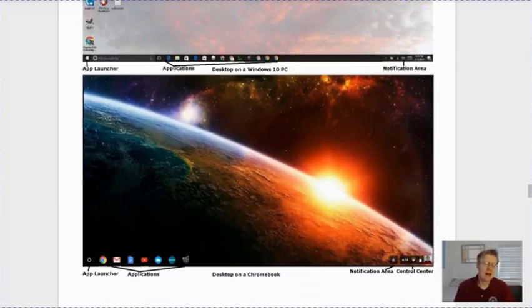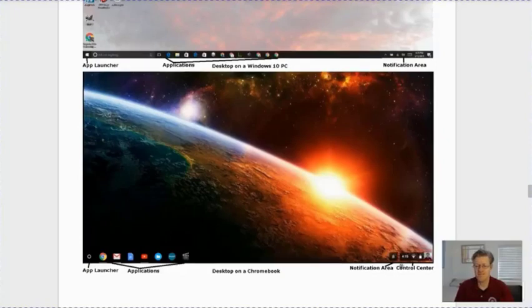And here we see the app launcher, so that's its name. We don't call it the start menu on a Chromebook, it's called only the app launcher. And at the very bottom here, we have applications. And then you have your notification area, and then your control center. So again, you have important areas found in the lower right hand corner there.